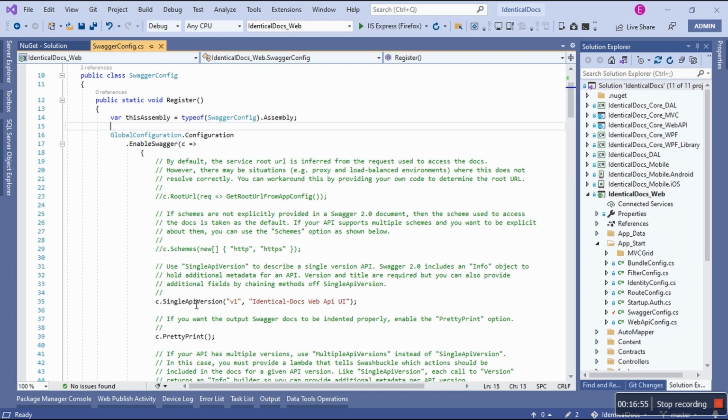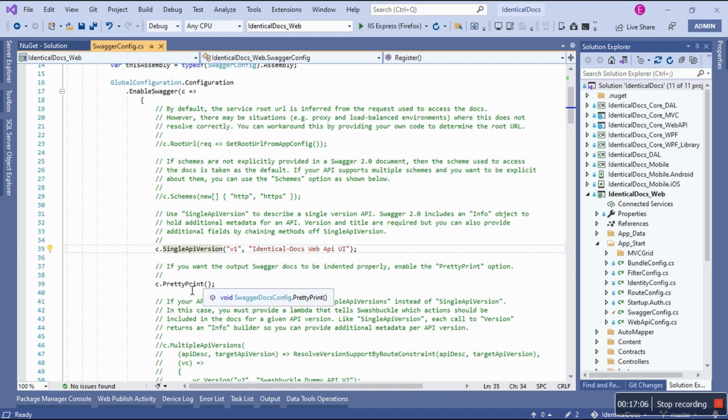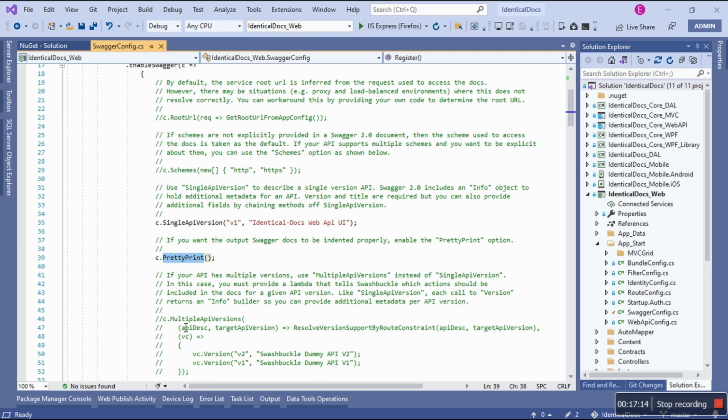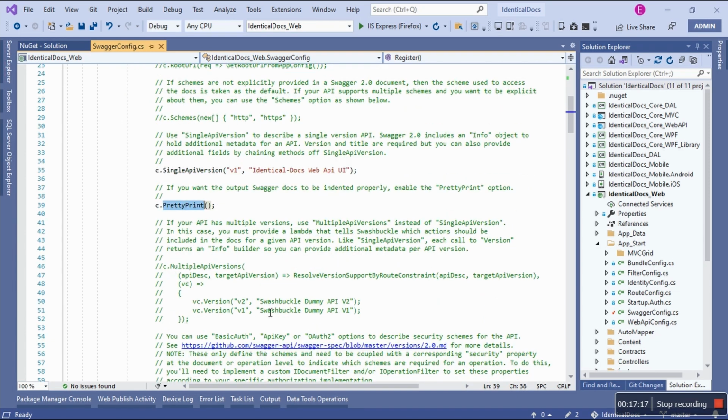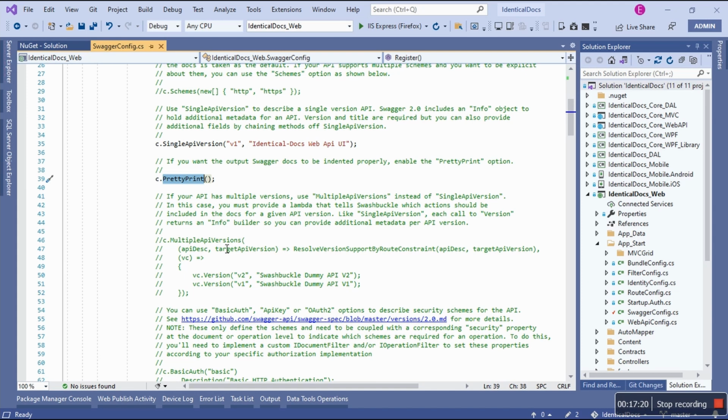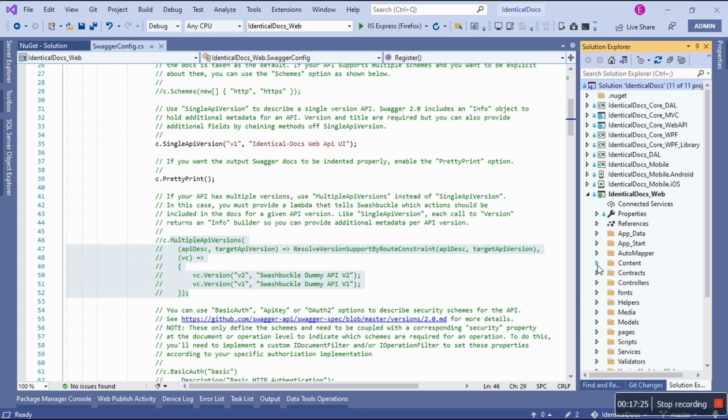So now single API version. So it takes in the version and the title. So identical docs web API UI. And then we do this. If you want the output Swagger docs to be indented properly, enable pretty print. So we enable that. So these comments are very helpful. If you want to do multiple API versions, I'm still going to explore this. I'm still going to learn this, by the way, because my system is making use of multiple versions. So if we go for contracts web API, you see there's a version 1, version 2. So yeah, I'm still going to learn this guy.